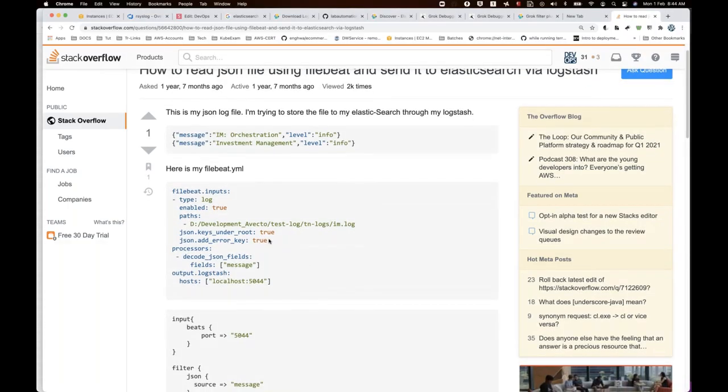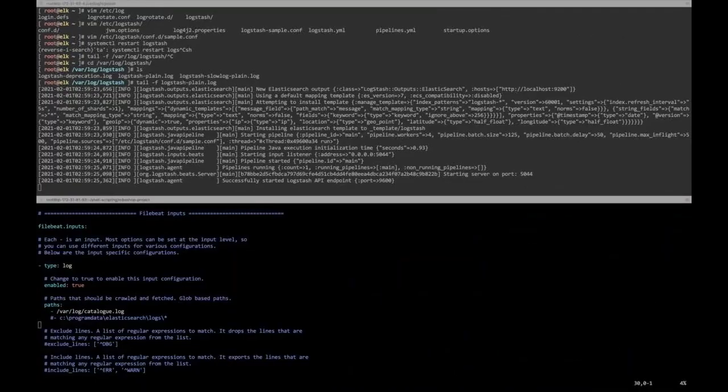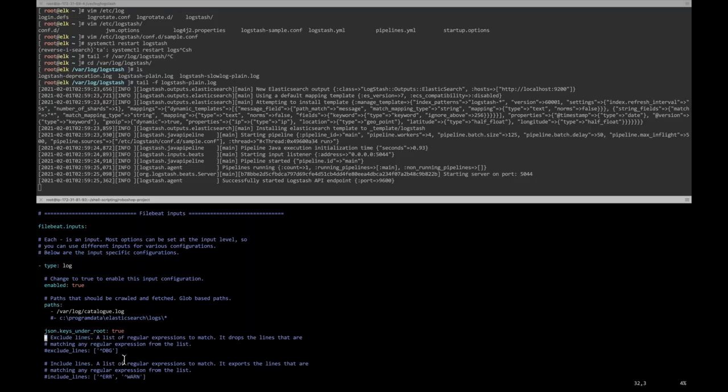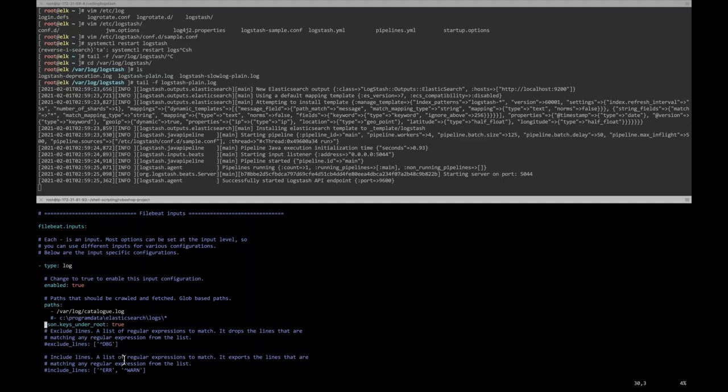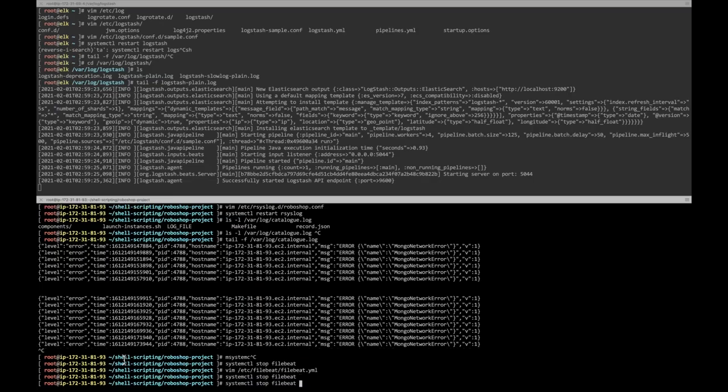Yeah, so these are the two things which you need to add, basically saying that the JSON keys are available. Okay, so which I'm going to add here. So what I'm telling is JSON keys under root is true. And JSON add error key is also not needed actually. So you can say that JSON keys under root is true. Okay, so Filebeat.